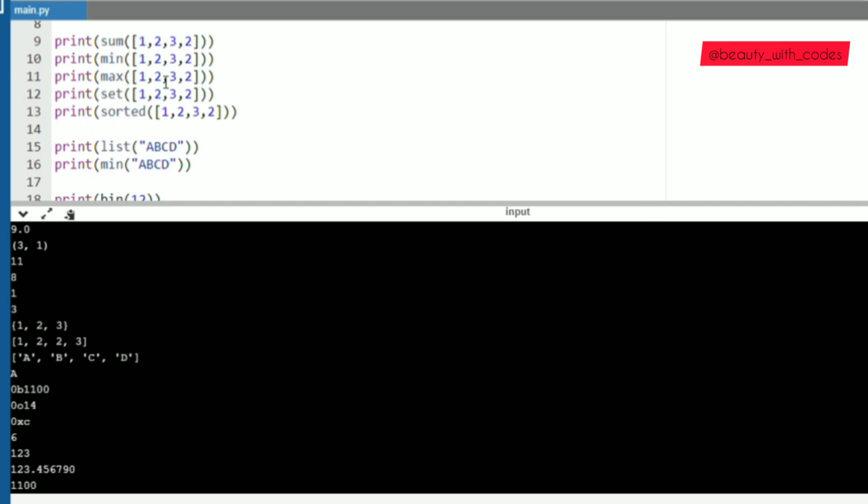Okay, next min of this list. Min or minimum value, that is 1. So yes, it returned 1. Maximum value is 3. So 3. Okay, next set. So set should return 1 to 3, isn't it? And see, it has returned 1 to 3. Okay, next sorted. So in sorted order, isn't it? So 1, 2, 2, 3. It returned everything sorted in non-decreasing order, isn't it?